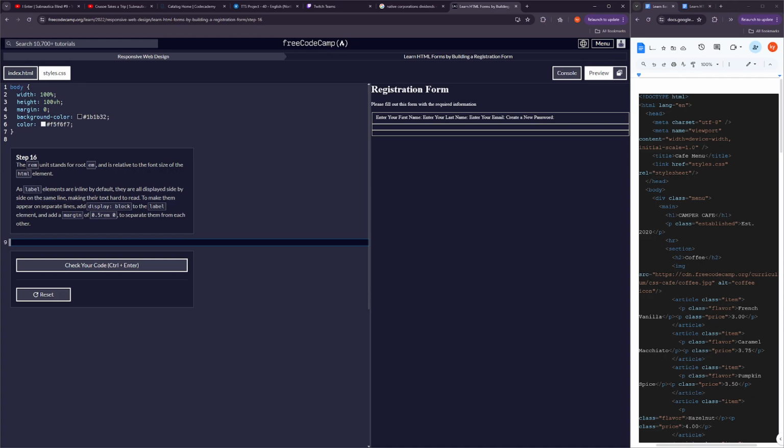The rem unit stands for root EM and is relative to the font size of the HTML element. As label elements are inline by default, they're all displayed side by side on the same line, making their text hard to read. To make them appear on separate lines, add display block to the label element and add a margin to separate them from each other.